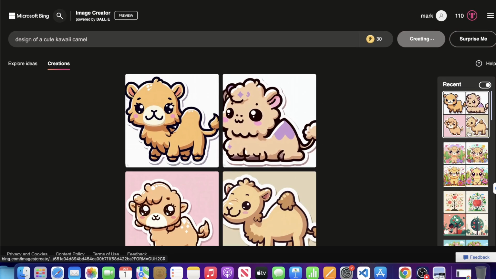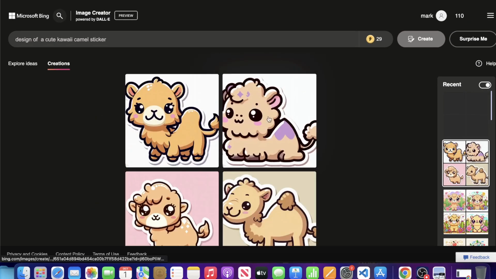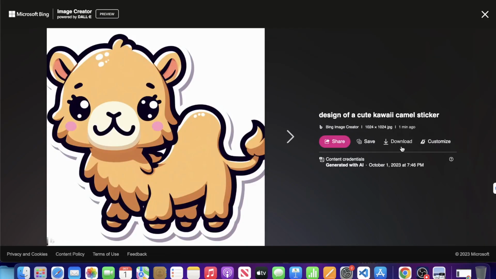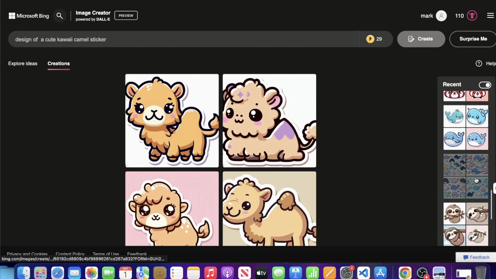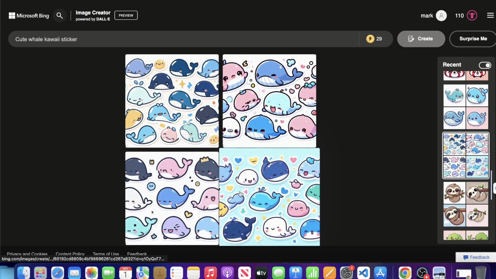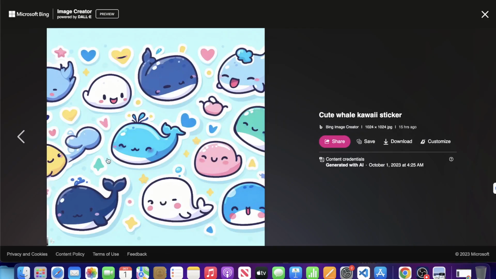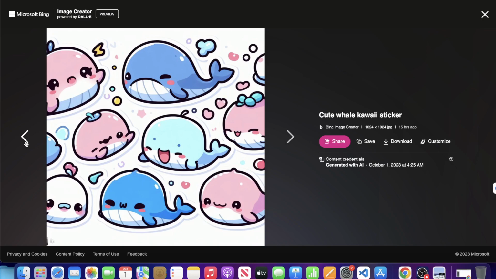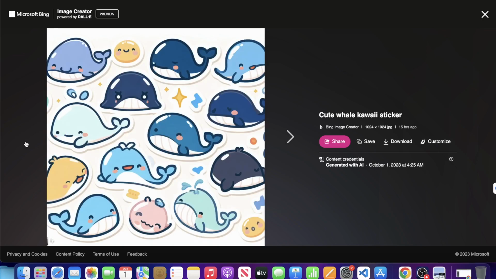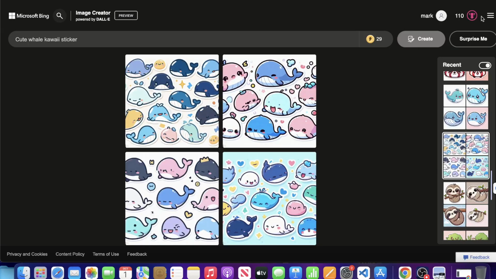Now, while this is loading my next generation, I'm going to go over here and download this camel. And I'm also going to show you guys some of the other designs that we didn't get to finish going over. So in terms of the whale designs, they first came out like this. And really, you could extract all of these. You would need to upscale this a few times over. And by the way, I showed you guys the free upscaler that I use. It's amazing. I use that software. It's not just an upscaler, but I use it for so many different things, including editing the art.